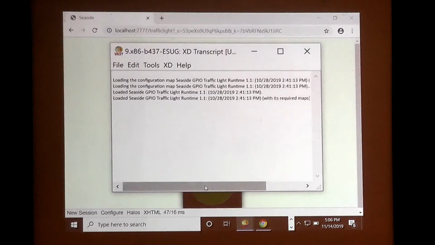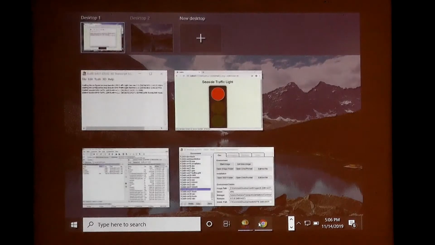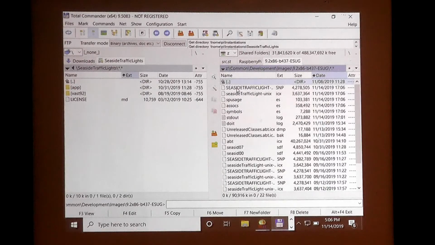So now I will close the wizard. I will go to the directory where that development image is, and you can see if I sort by date, I have this ICX file that was just generated at 5:06 p.m. So we have the image ready. So what I will do now, because this talk is about IoT, is I will deploy that into this Raspberry Pi.